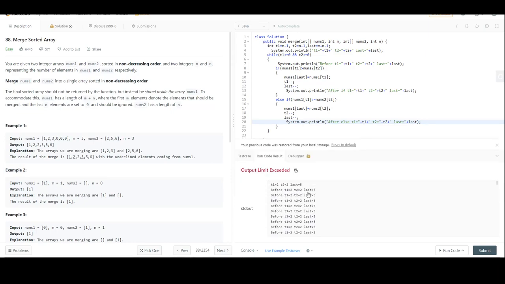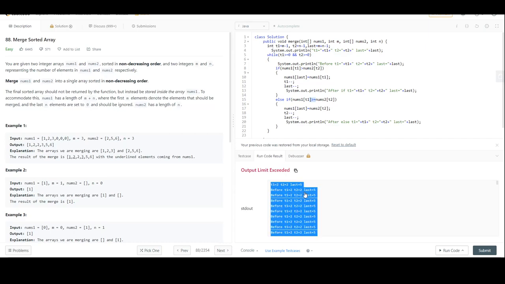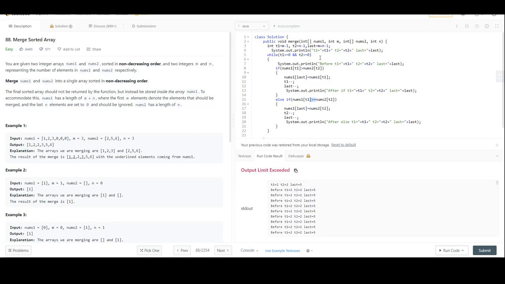So t1 2 2 5 before condition it's going. Okay. So t1 is equal to 2, t2 is equal to 2, and last is 5. So why is it that they are not going in this condition? nums1, t1?